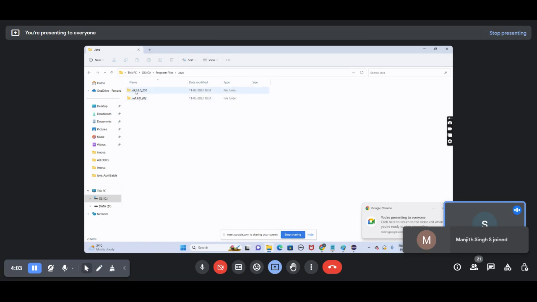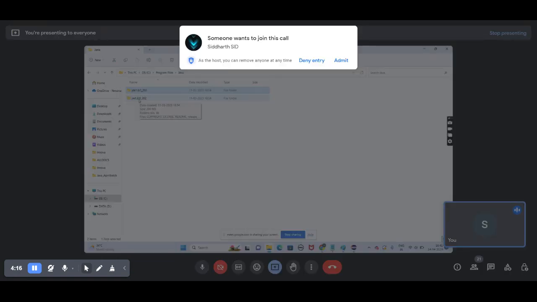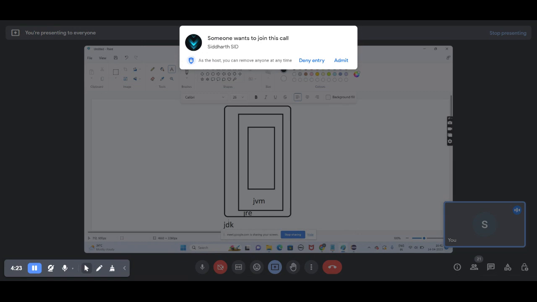So what is meant by JDK? The full form of JDK is Java Development Kit. What is meant by JRE? Java Runtime Environment. What is meant by JVM? Java Virtual Machine. How these folder structures are defined: inside the JDK, the JRE will be there. Inside the JRE, the JVM will be there.